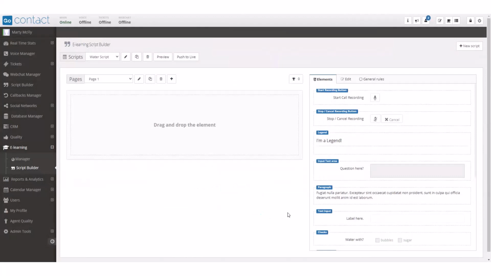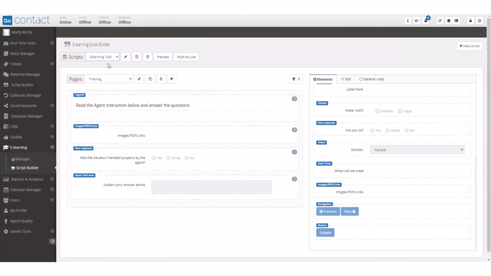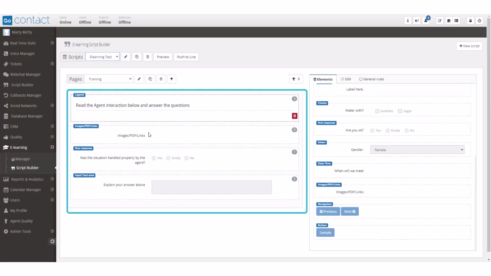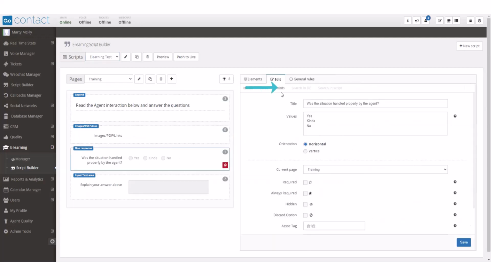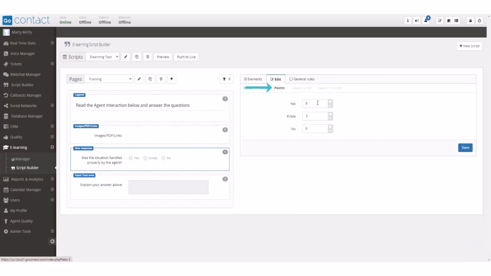As before, you can decide what you want to make available to your agents. A best practice is to give your agent different elements to interact with and then add questions to test their knowledge. For this example, let's look at a previously created e-learning. Here we provided an instruction. You can add images, PDFs, and links to content, and then add a question to test their knowledge of that content. Just as with quality, you have the option to assign a points value to those response elements.